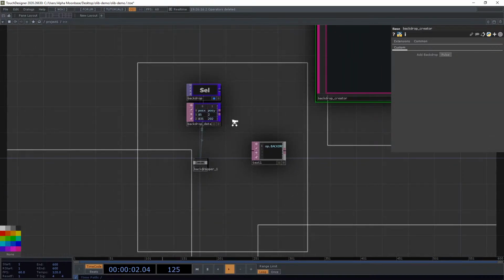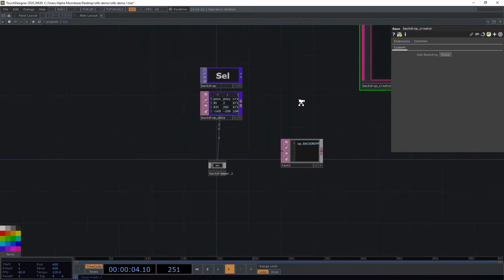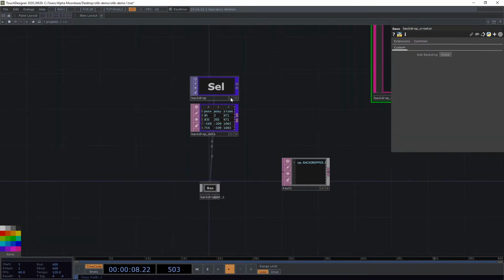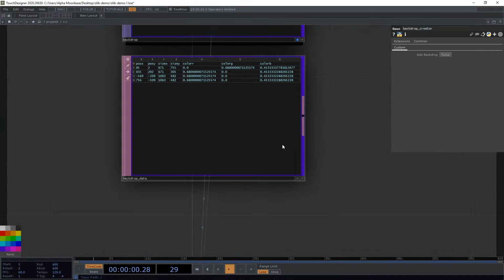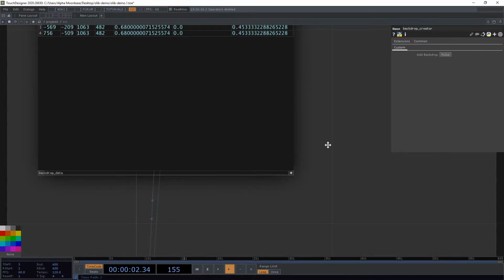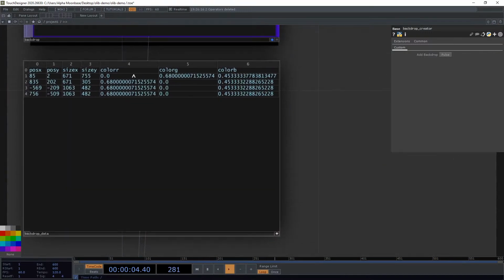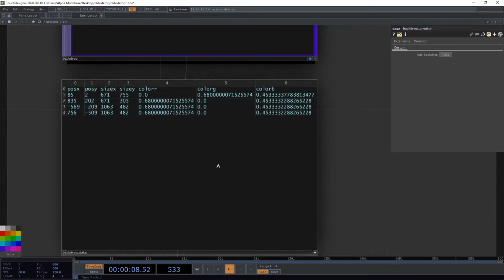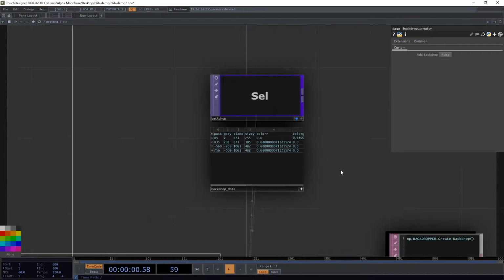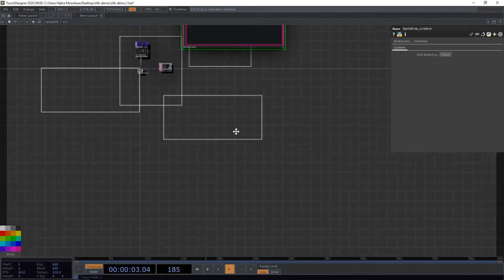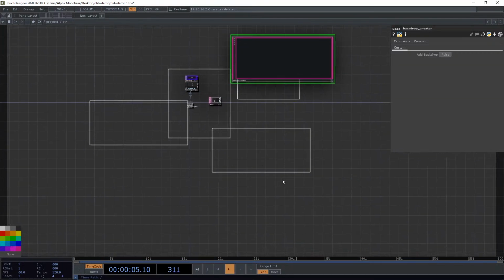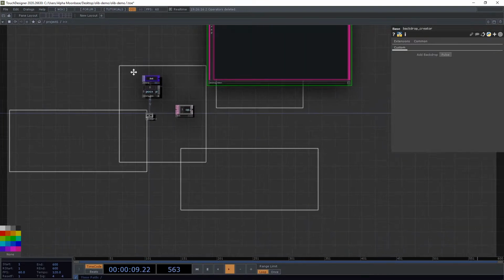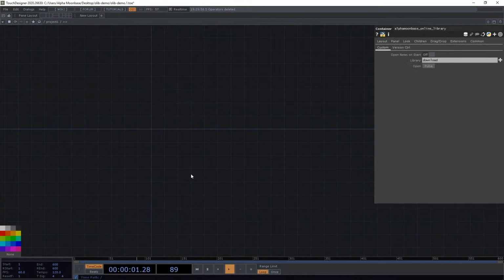And another one, and another one. And if you want to disable it, you can just disable the display toggle of the backdrop here. If you need to change the color which should be displayed, you can do it in this table here, because in this table we have all the information about the different components. Okay, so let's get rid of this.